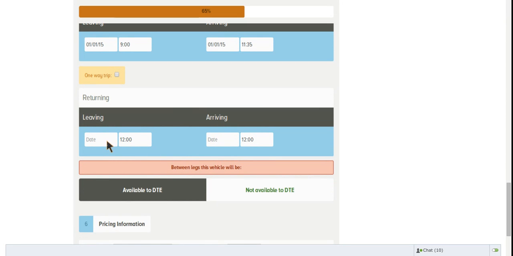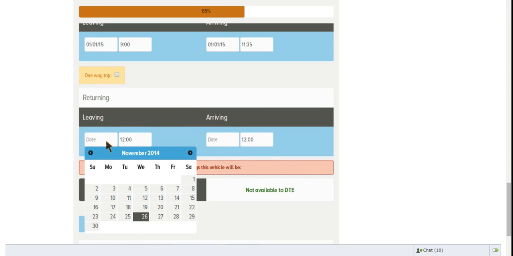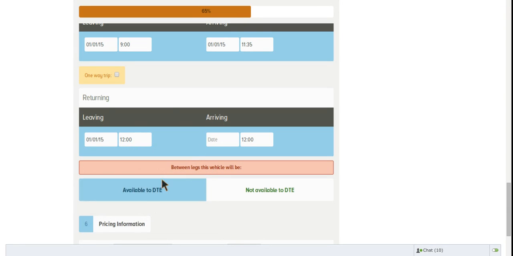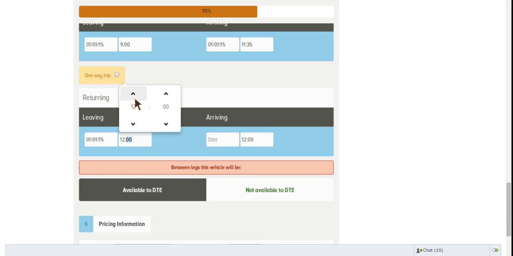Now, they're coming back on the same day, so for the leaving date, we click on the date, the calendar opens up, we move twice to the right for January, we choose January the 1st, and then we click on the time. We need to be leaving at 1900, so we click up through the times until we get to 1900, and then we move away from there, click, and we are given an estimated arrival time back in Norwich of 21:35, which again we think is reasonable.